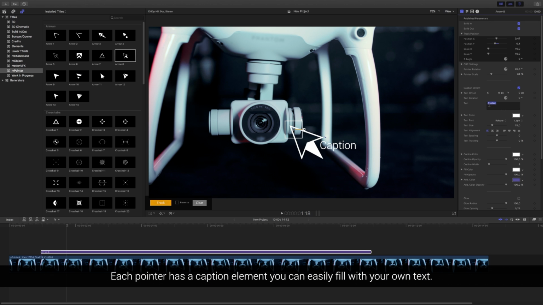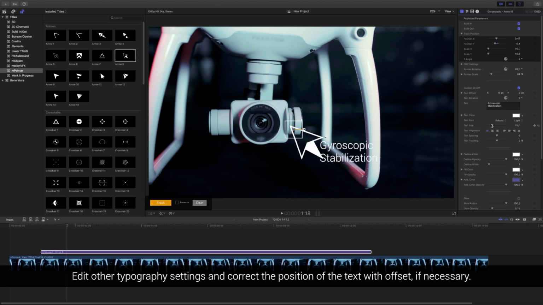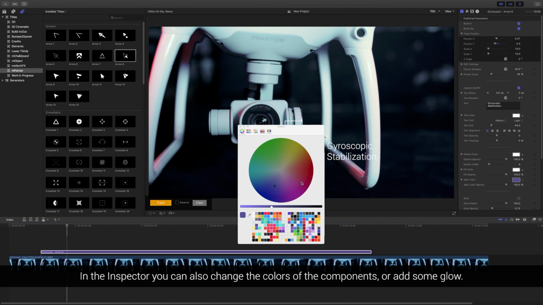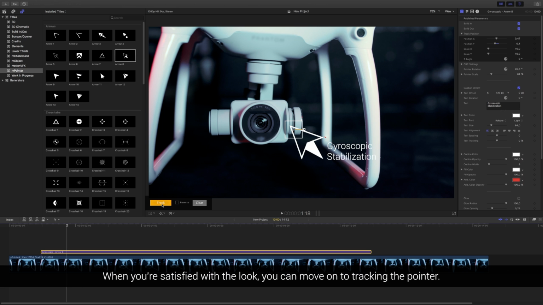Each pointer has a caption element you can easily fill with your own text. Edit other typography settings and correct the position of the text with offset if necessary. In the inspector, you can also change the colors of the components or add some glow. When you're satisfied with the look, you can move on to tracking the pointer.